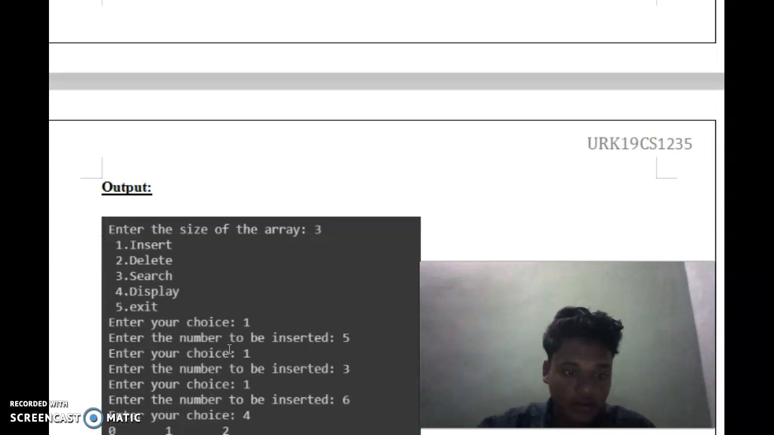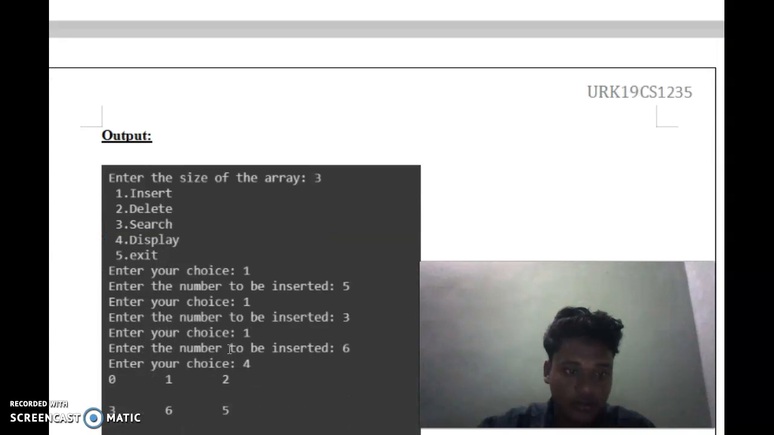Now we are going to see the output. We have to enter the size of the array. We have to choose insert, delete, search, display, and exit. It will now output the results. That's all about this experiment. Experiment number 9, hashing. Thank you.